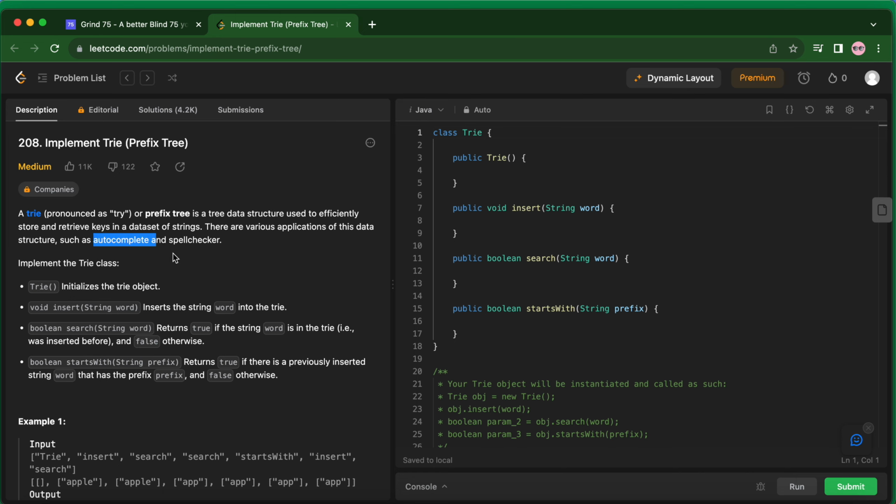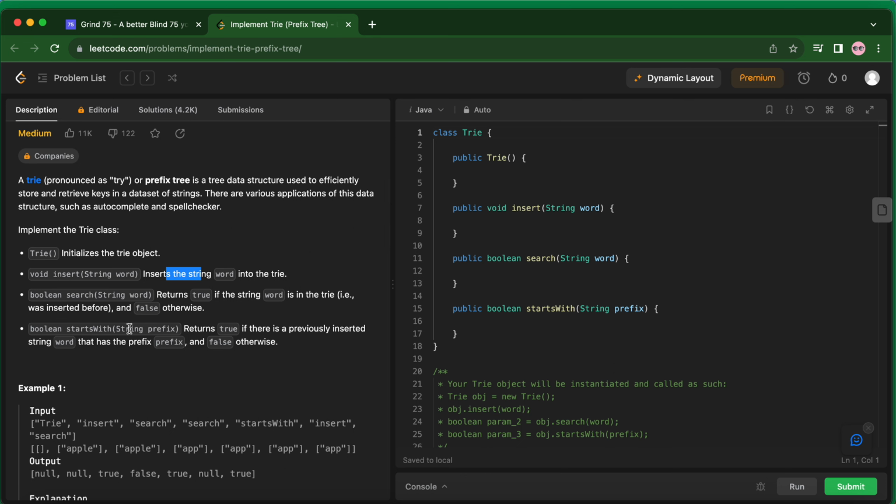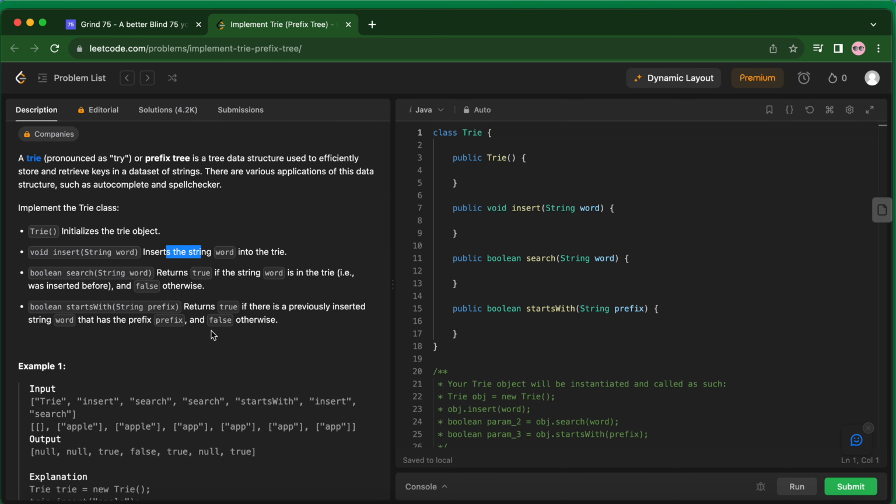All we have to do is implement the Trie class which is given here, and implement a few of the methods that they have given: insert, search, and startsWith. Trie initializes the trie object. Insert is going to insert the string into the trie. Search is going to search for it and return true or false. And startsWith is going to check if a string starts with a prefix that is given.